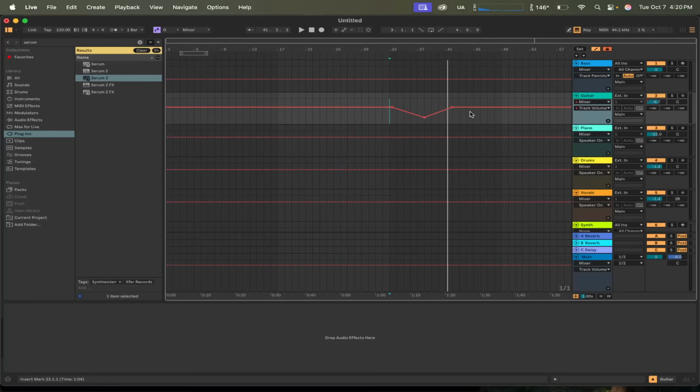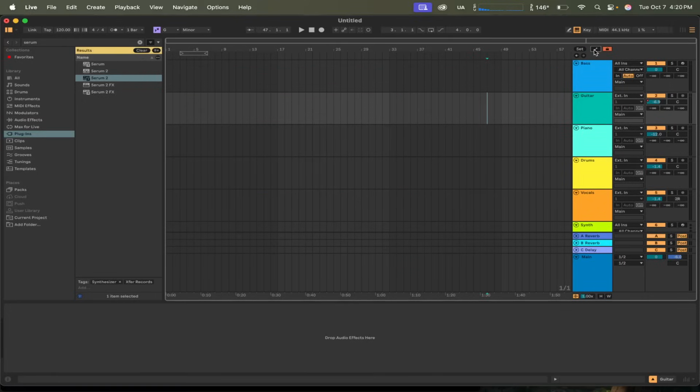And you can automate anything in Ableton. It gets pretty complex, but I'm keeping it simple as it's sort of an intro tutorial today. So let's go to MIDI clip creation. We'll get out of volume automation mode by clicking on this box right here. Automation mode, not volume automation mode.